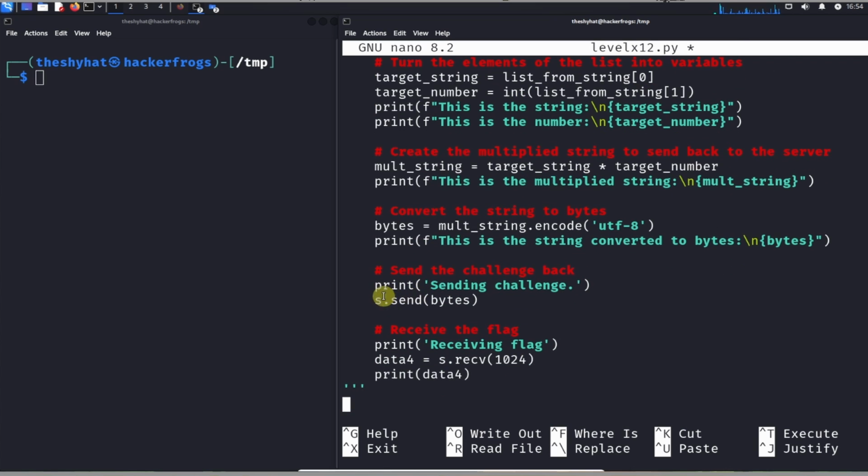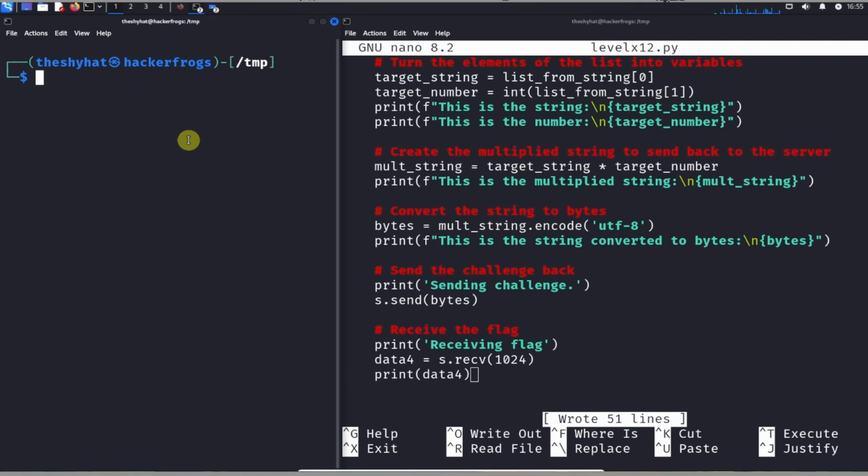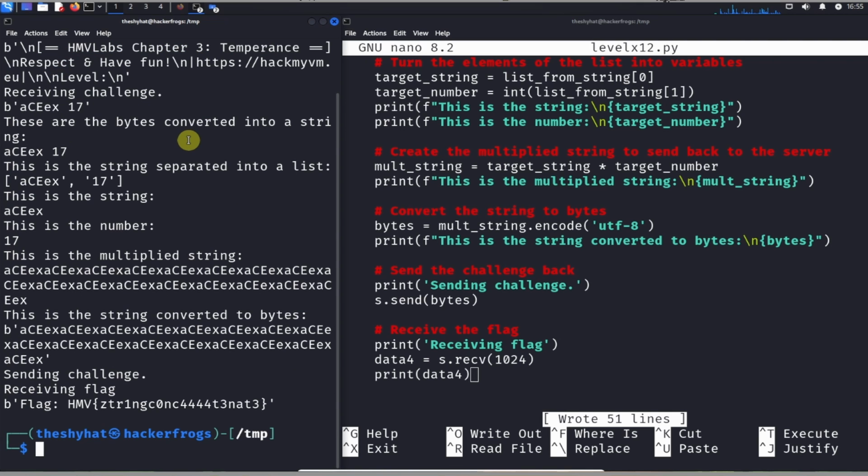Awesome. So all we need to do now is give the code to send the challenge back. So print "sending challenge" and then send bytes. So the bytes, we send it back to the server, and then we're going to receive some data from the server, and then print that data, which should be the flag that we need to complete the challenge. Okay, so let's write this out and then run the script one more time.